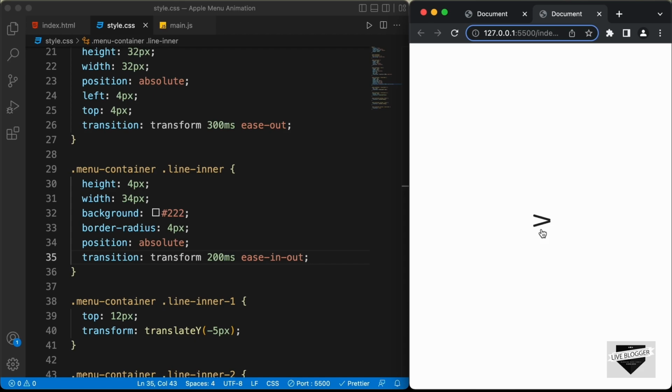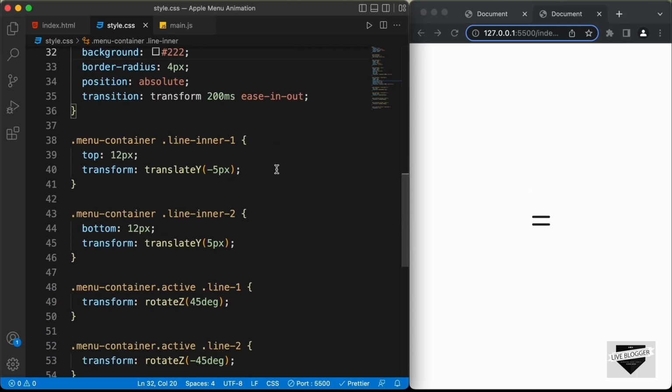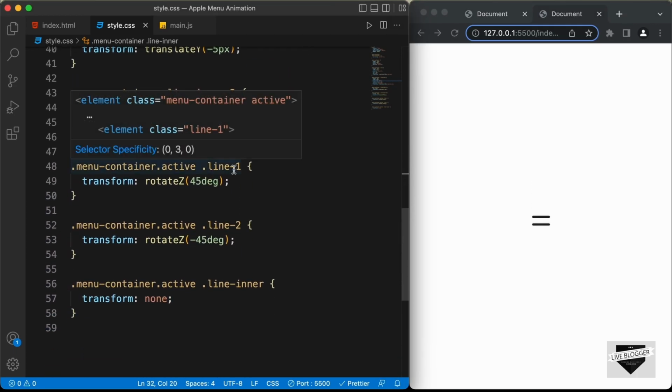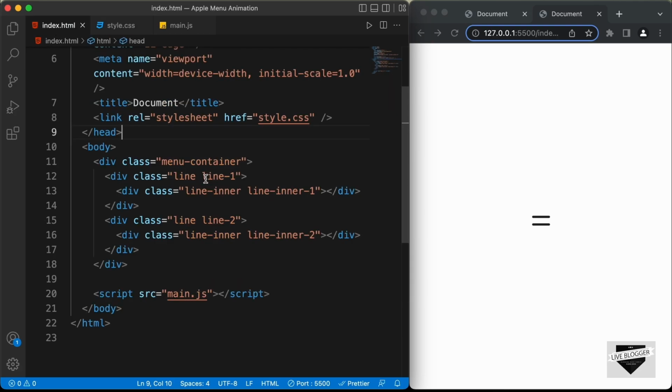Now here we can see that both the animations are running at once. Now we need to run the animation of rotation after the translate animation. So if you go back to our original design, here we can see when we click on this, first of all we have the translate Y, and then we have the rotation. The rotation animation is added to the line, so the line 1 and line 2 divisions over here, which are these parent divisions. So let's access that over here.